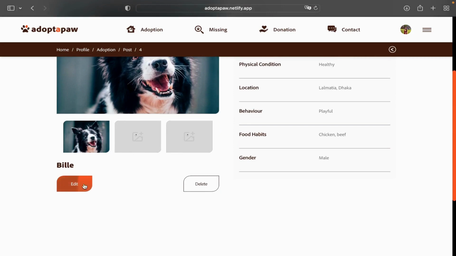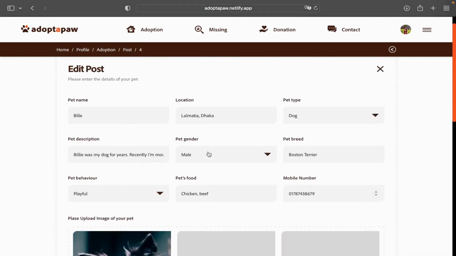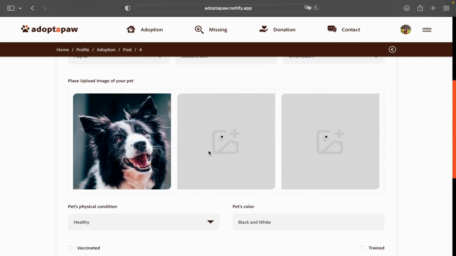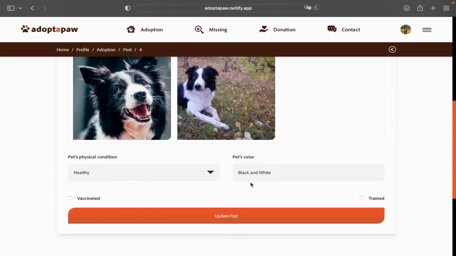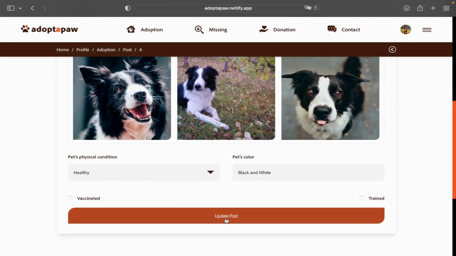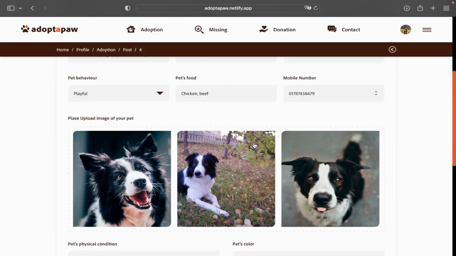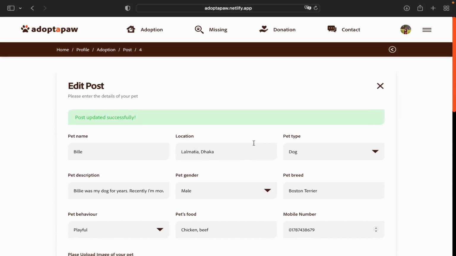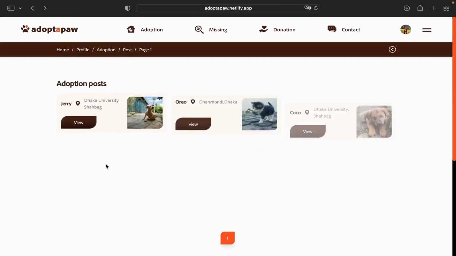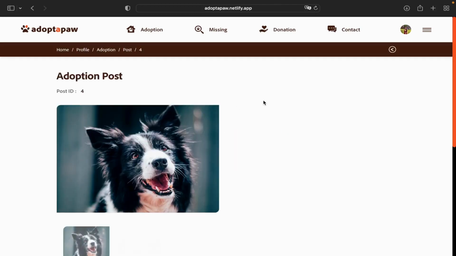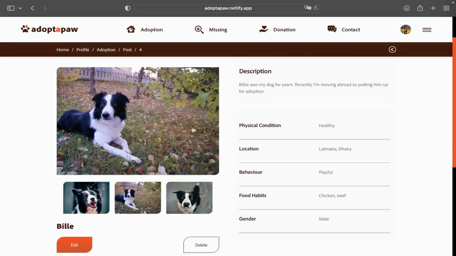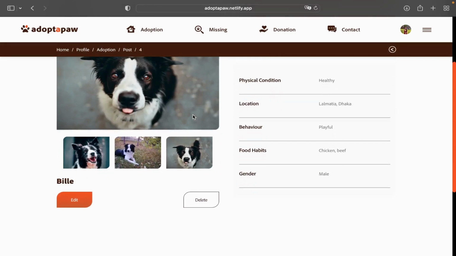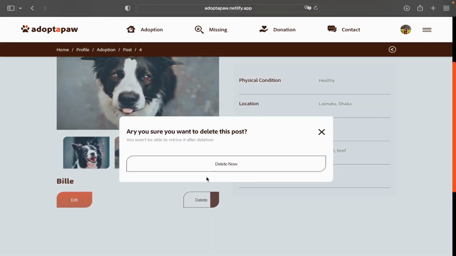Let's quickly update this post. I'm going to add 2 more pictures to this post. As we can see, the post has been updated successfully. We go back to see the post. We can see the newly added pictures. We can also delete the post.